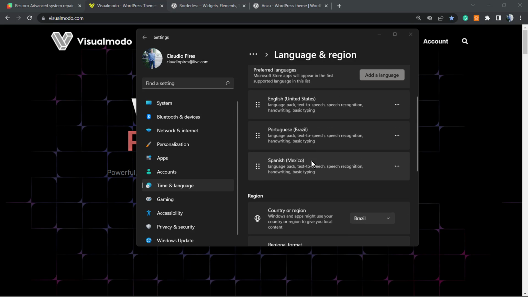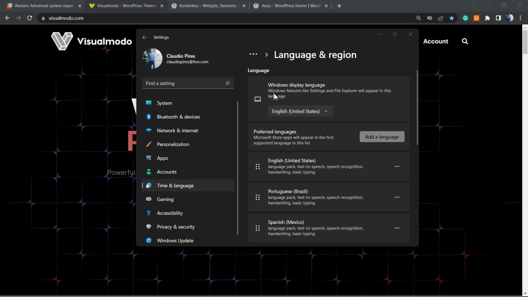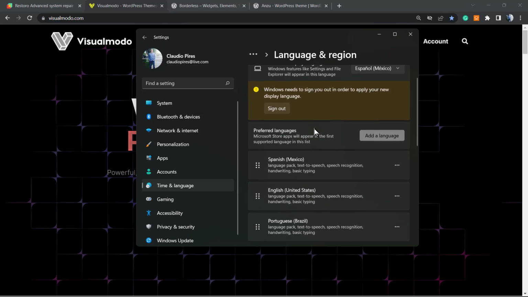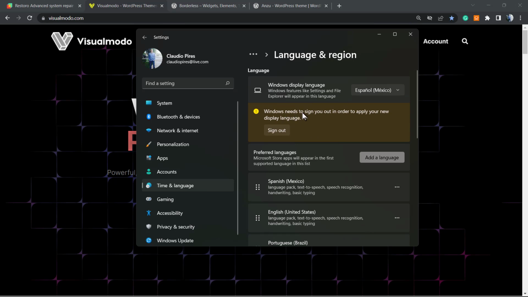Okay, you are up to this side, so in the very first option, Windows display language, you can choose from Portuguese, Spanish. Let's choose Spanish. And as soon as you do that, Windows is going to ask you to sign out and sign in once again. I will not do this because it would cut the video recording, but as soon as you do this, you're going to be able to see the system in the language that you chose. Simple, easy, and effective.